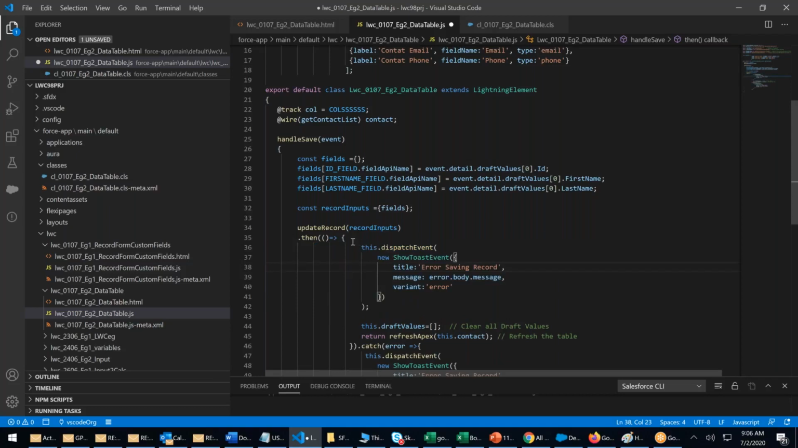Then after the then, what do I have? this.dispatchEvent, the same, new toast message. My toast message is starting. Title, I will say Success. Message. I don't want to give an error; I want to give my custom message. What message do I want to give? Contact updated.